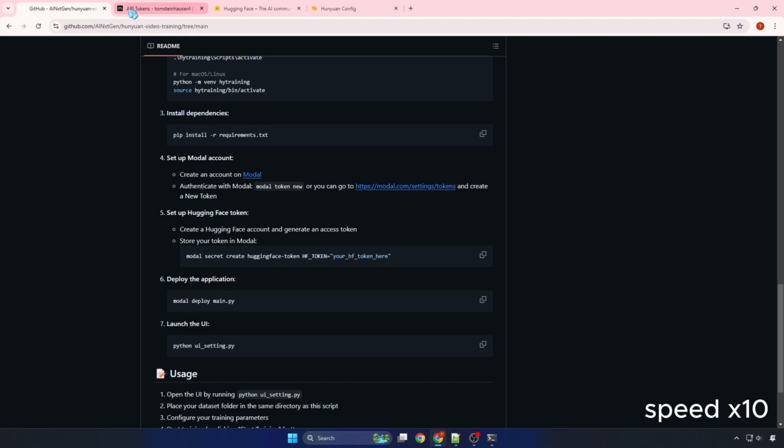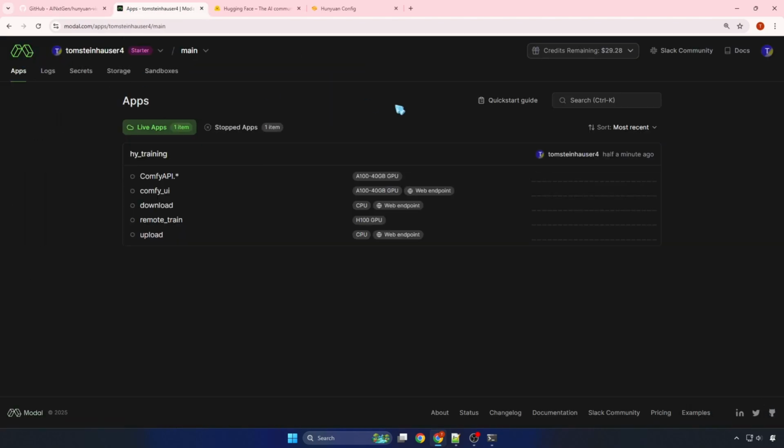Once the deployment process is complete, you can see on the Modal website that several endpoints have been deployed with different hardware configurations. Training uses an H100 GPU. LoRA testing via Comfy UI runs on an A100 GPU. File upload and download to Hugging Face do not require a GPU.